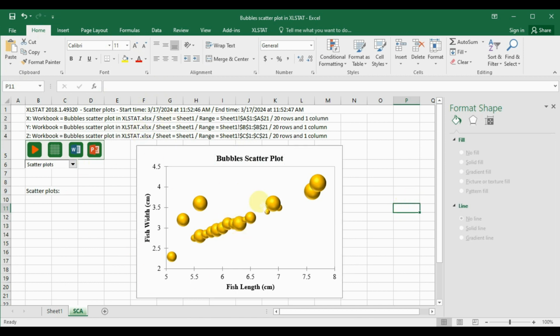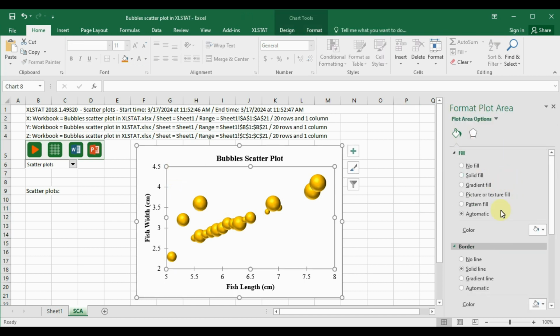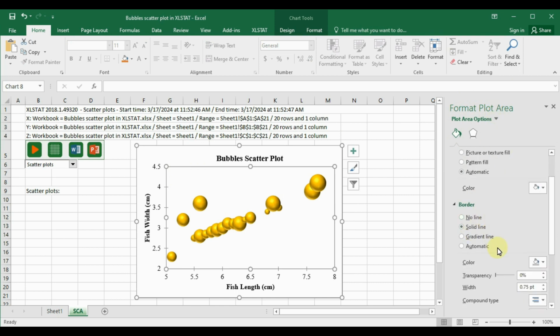Okay, now create the plain frame for the bubble scatter plot chart. Select the graph and choose Format Plot Area. Then go to the border. The border is selected as solid color, so change the solid color to black. Then change the border width to 1.5.